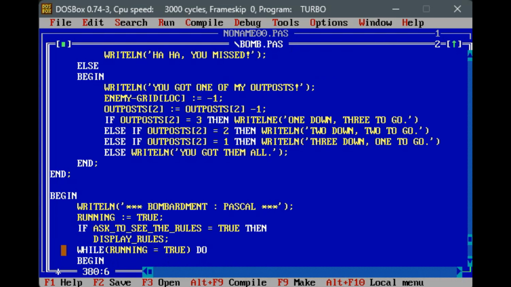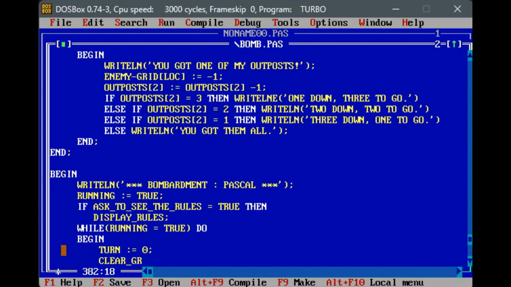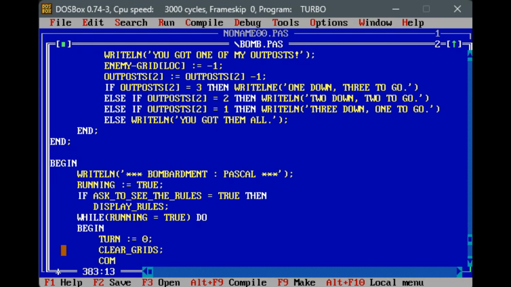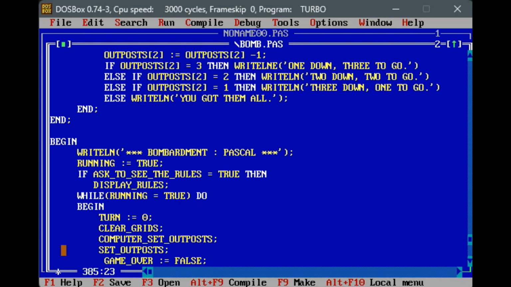While running is true, do begin. Okay, so we're going to say turn is going to be equal 0. We're going to clear the grids. We're going to say computer set outposts. We're going to set outposts. Game over is false.